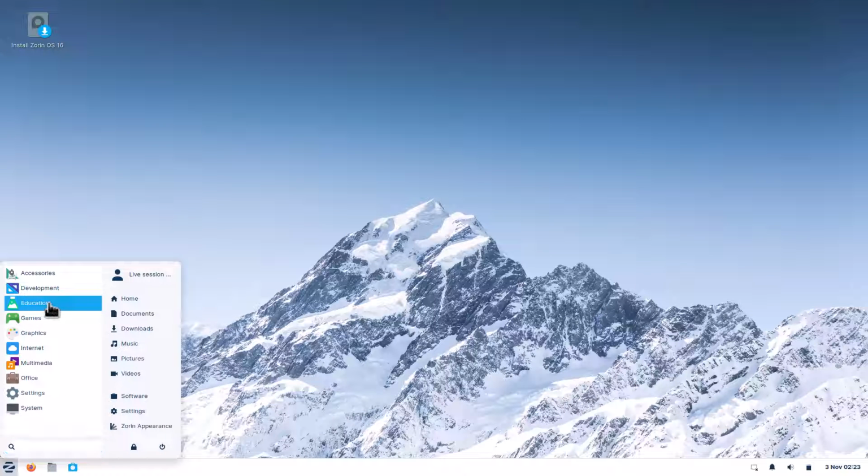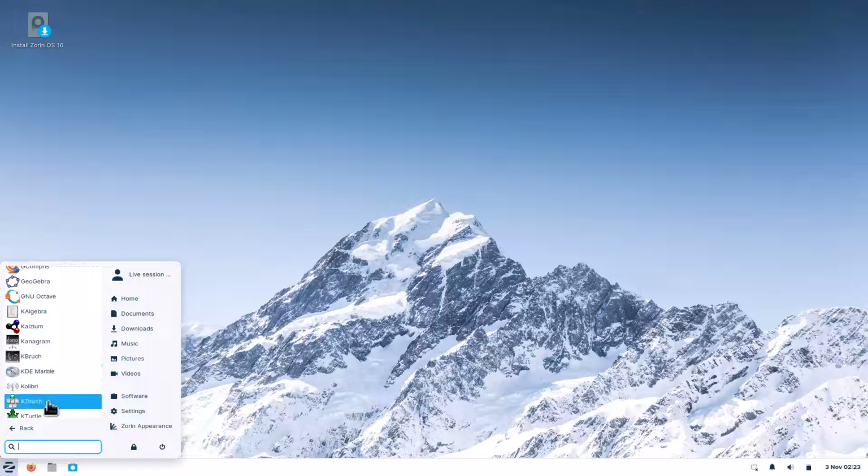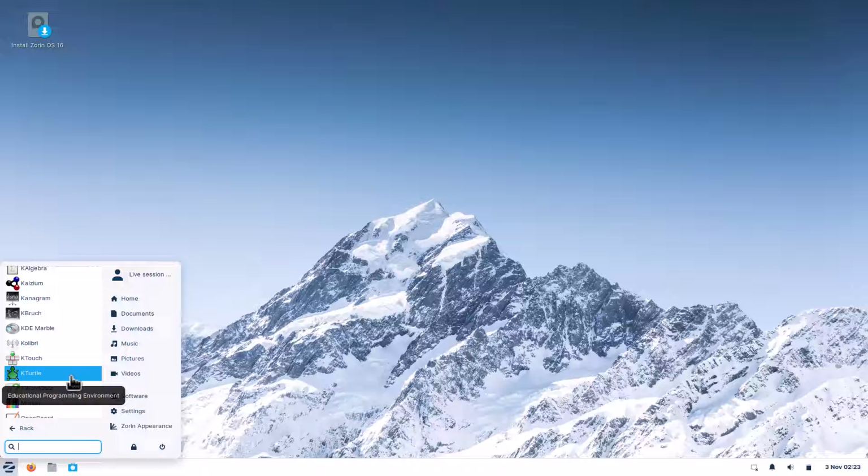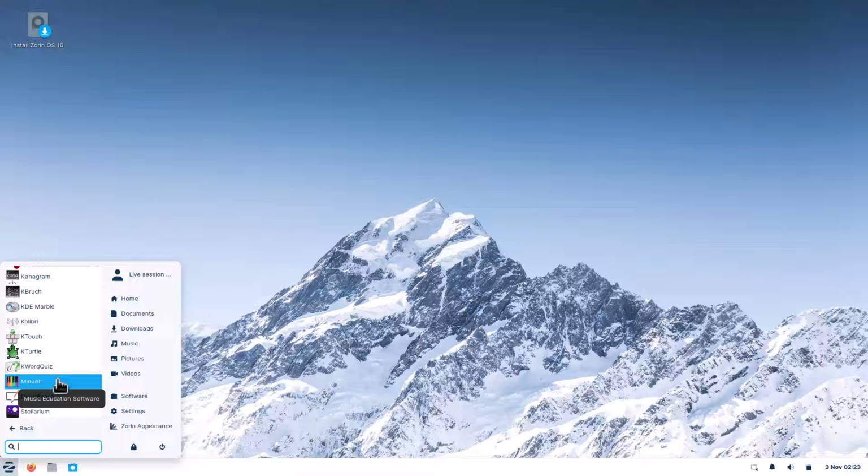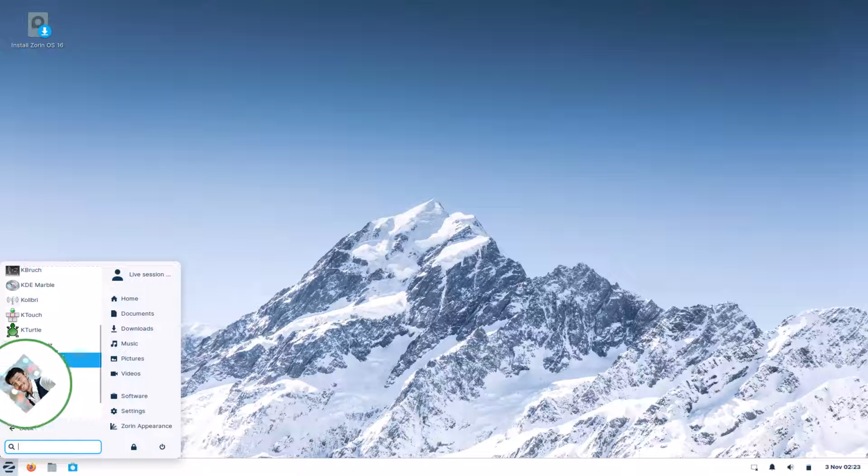Coming to the next app. Now this is KTouch, for typing without looking at the keys. KTurtle, this is an educational programming environment, and KWorldQuiz. This is a flashcard vocabulary learning program, and this is Minuet, the music education software, and this is OpenBoard.